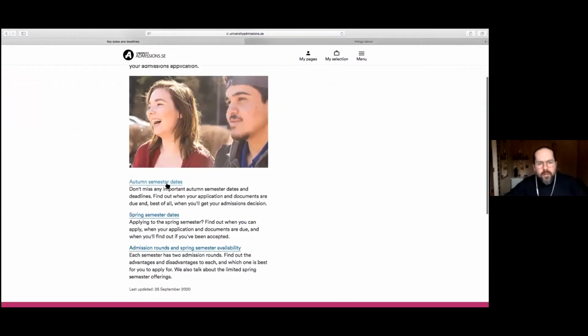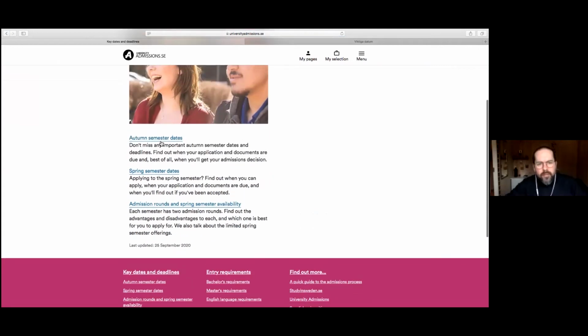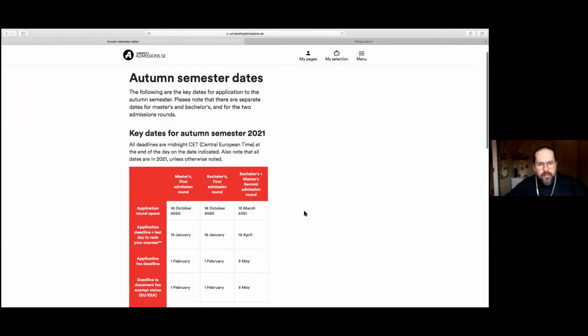Starting on the first page, there are a couple of very important subpages. The key dates page is very important.